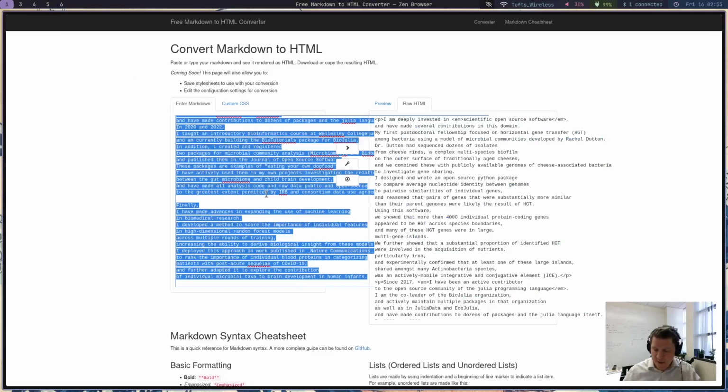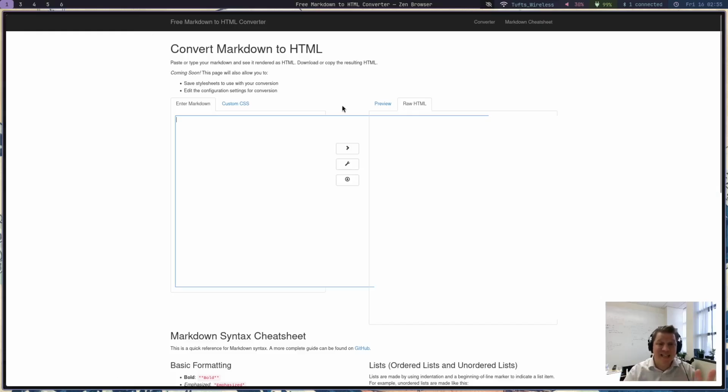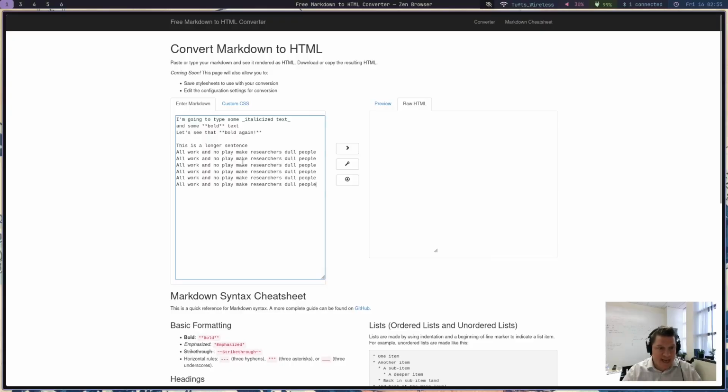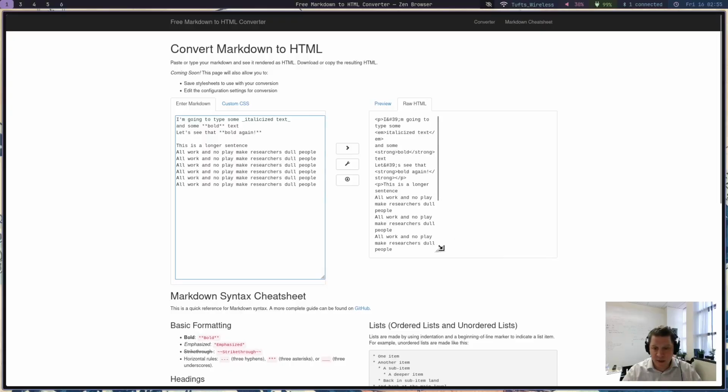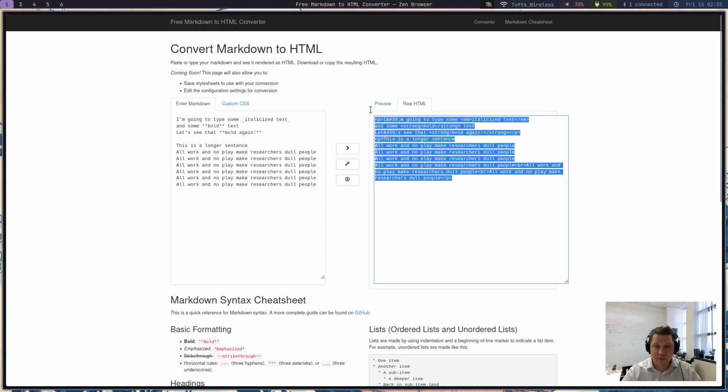So here I'm just at a website called markdowntohtml.com. Pretty straightforward. There's lots of these online. There's software that does it. There's web pages that do it. As far as I can tell, this web page doesn't capture any information, although I don't know for sure. But what I'm going to show here is if I paste that text in here, what pops out here is HTML rendered.